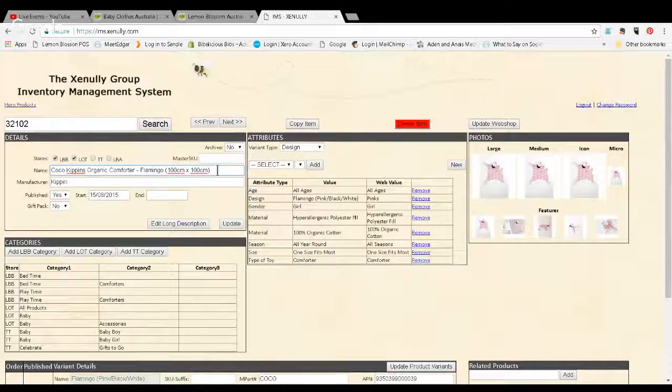In this case, it's not, so that's no longer relevant. So I'm going to delete that section. I'm going to say Cocoa Kippen Organic Comforter in Flamingo design. And I could say pink if I wanted to, but in this particular instance, most people will know the flamingo, they'll relate it to the image.